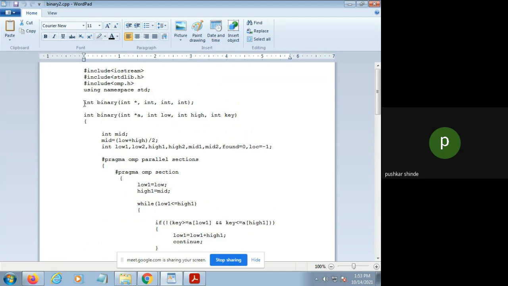So what is the signature, or prototype, of the binary function?